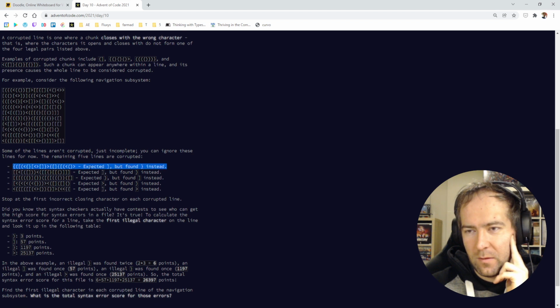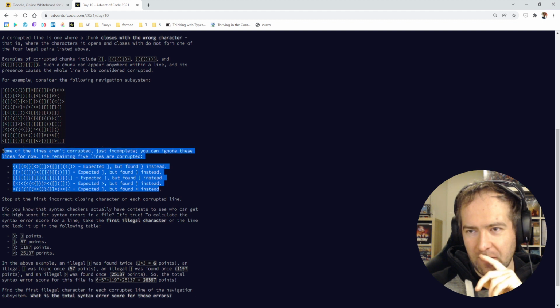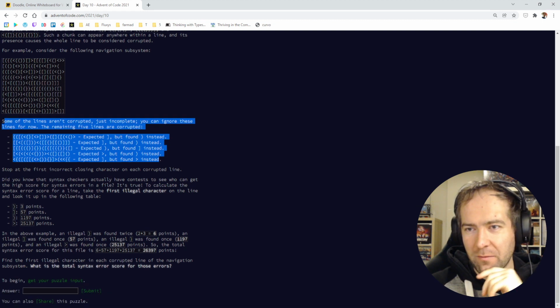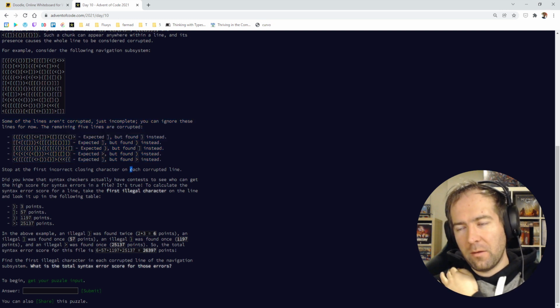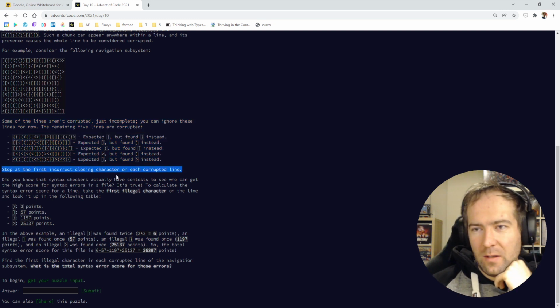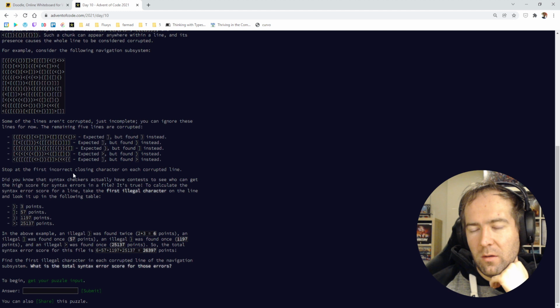Oh, this is too much for my brain to handle right now. I'm going to trust this on its word. Stop at the first incorrect closing character on each corrupted line. Okay, so we are writing a basic syntax checker, and we just stop on every line at the first incorrect closing character.